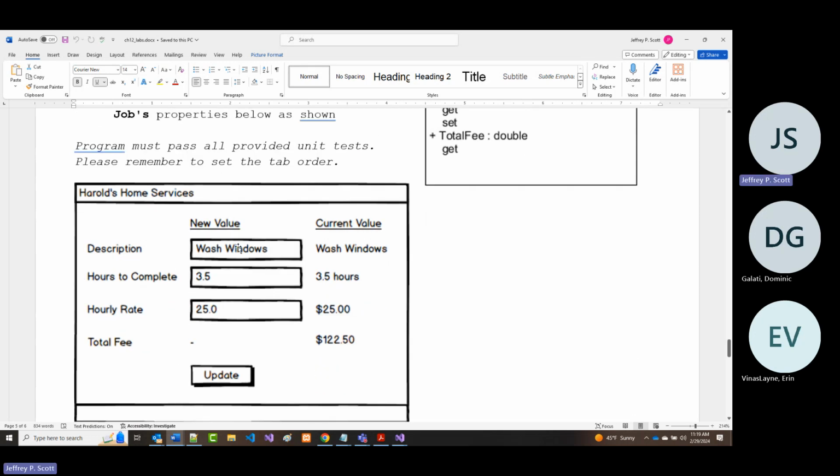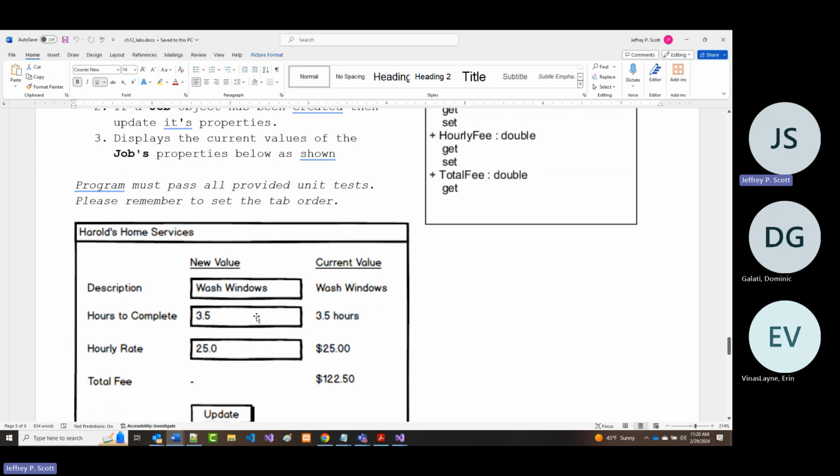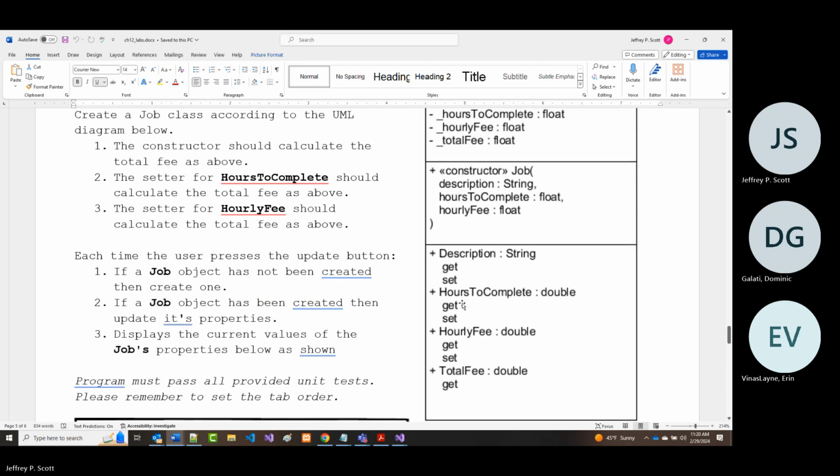Then you'll get a description of what you want to do, the number of hours it'll take to complete it, and what the hourly rate is. For instance, washing windows is $25 an hour. So 25 times 3.5 is going to be, I don't know, something like $80, let's say. Then you add the $35 to it for your trip fee, and you get $122.50. Okay?